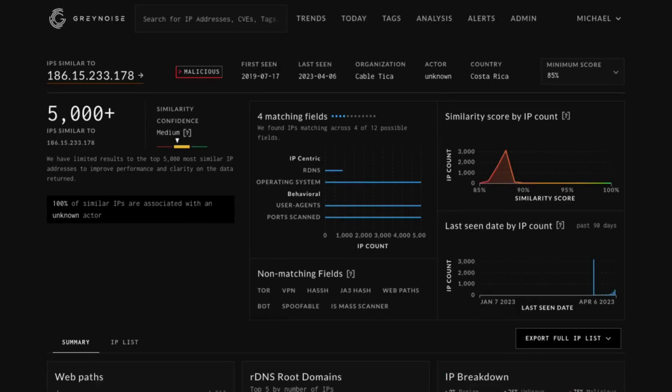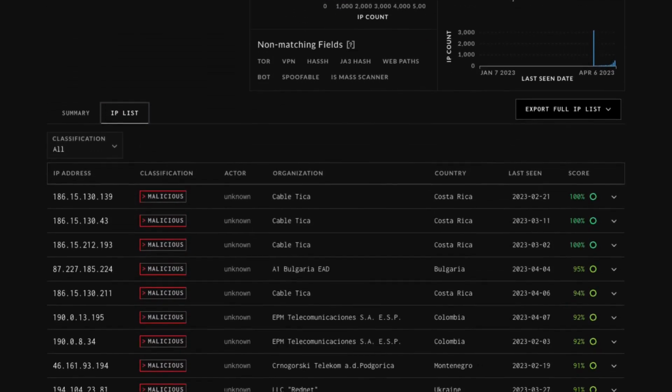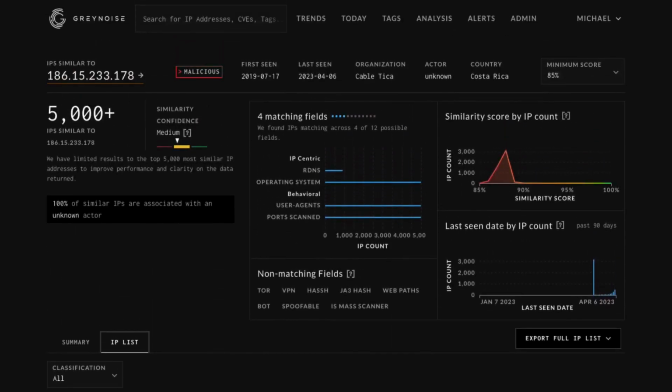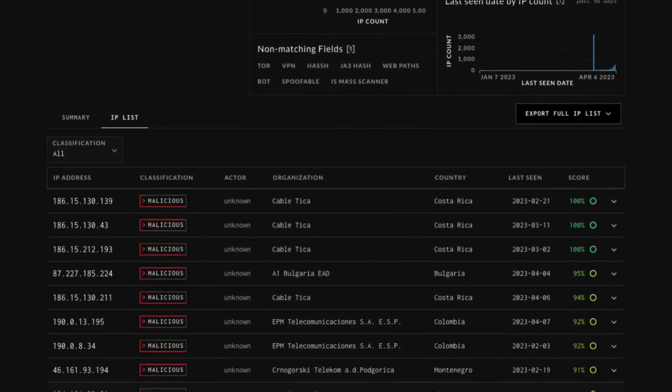Tabbing over to the IP list, you can see the results for your similarity search. The results chart is filterable in a number of different ways. You can toggle the results to show a minimum score of as high as 100% and as low as 75% in intervals of 5. You can also filter by the IP's classification.